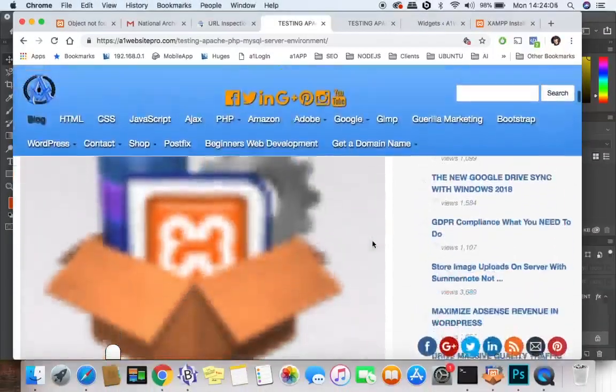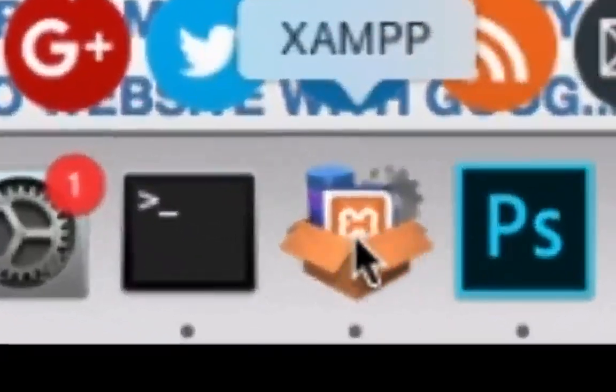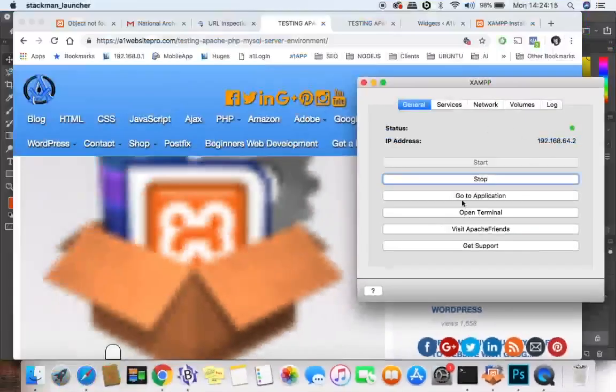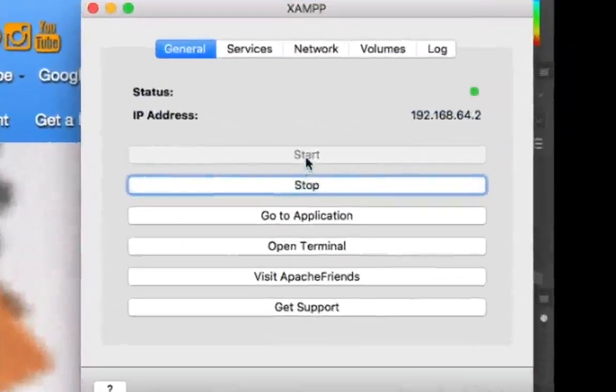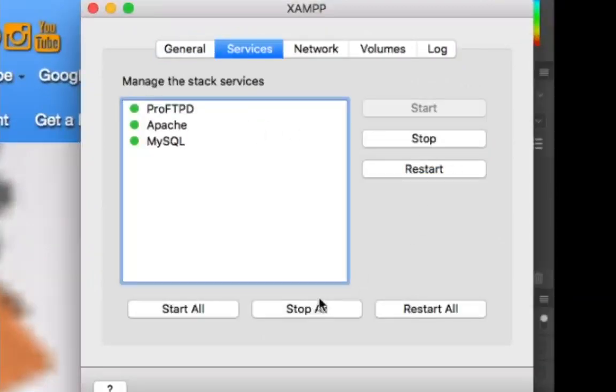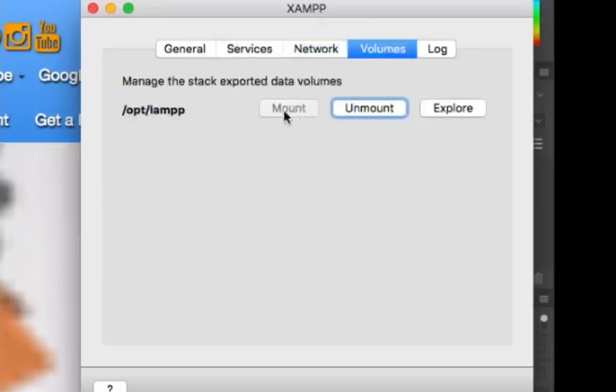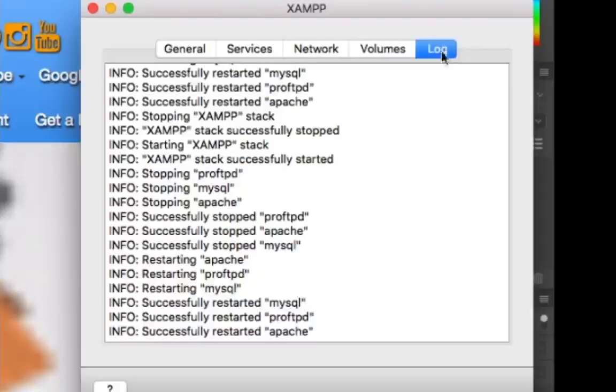And one of the first things that you'll notice is if you look down here in my icons, you can see I have XAMPP there, and I have it up here running. You can see the green lights going on, but if I hit stop, it's going to be red. So what you want to do is go through all of this and start everything. Start all the services, start the network. You want to connect to this localhost and click enable. Here are your volumes. You want to click mount so that it mounts onto the opt lamp, and then of course the log tells you whatever you're doing there.